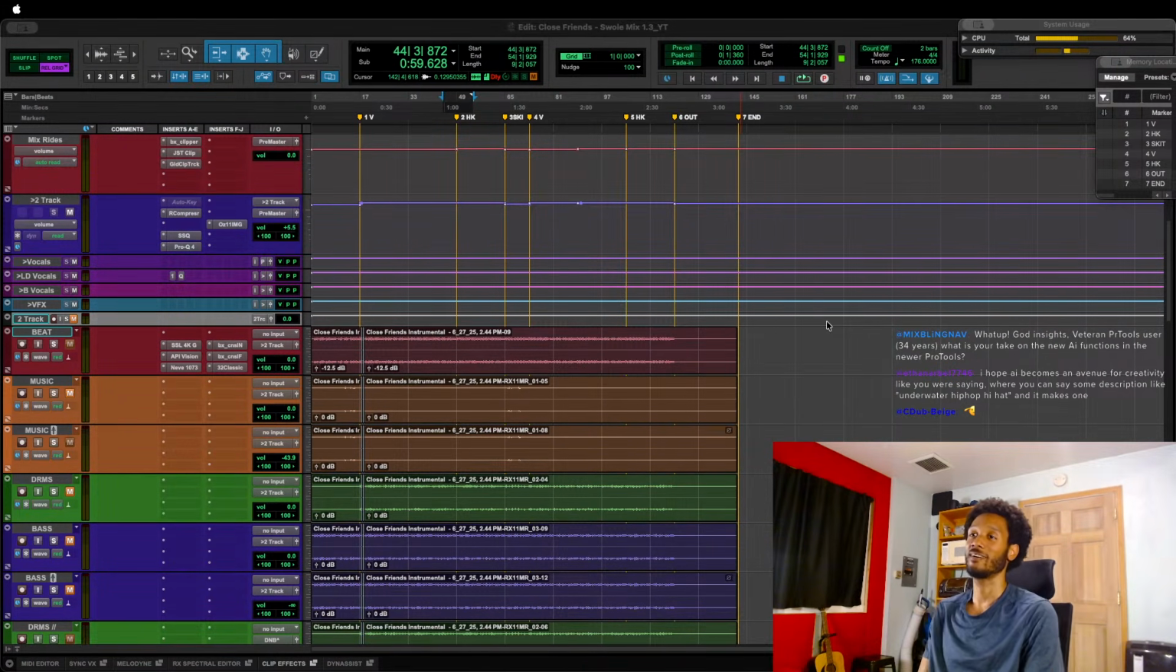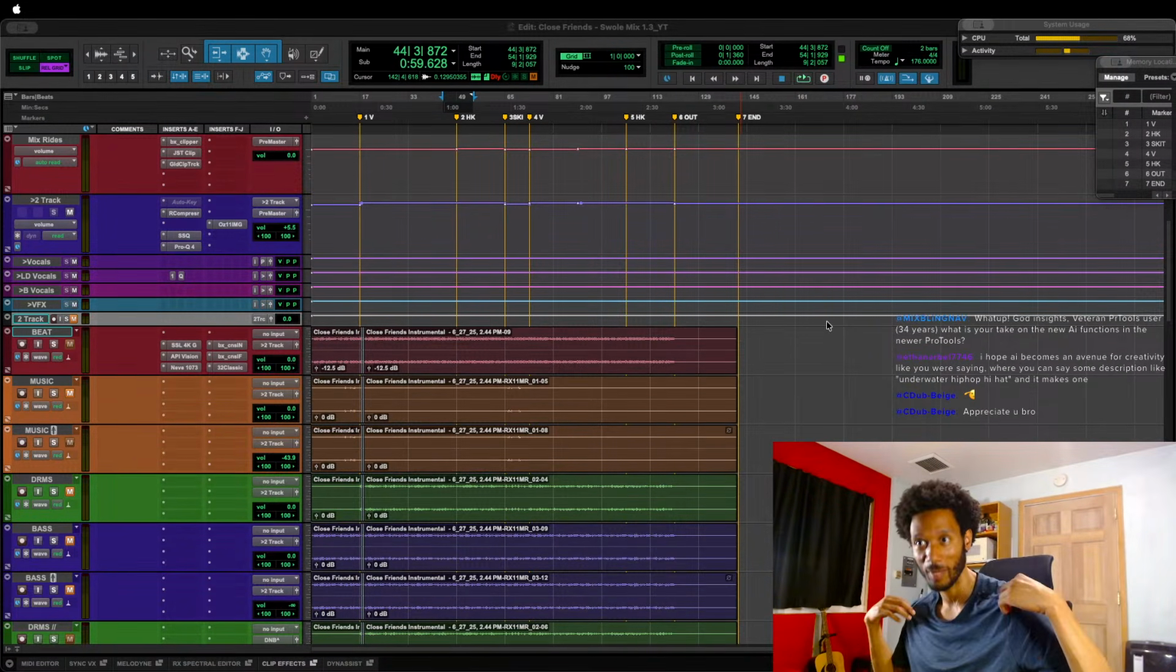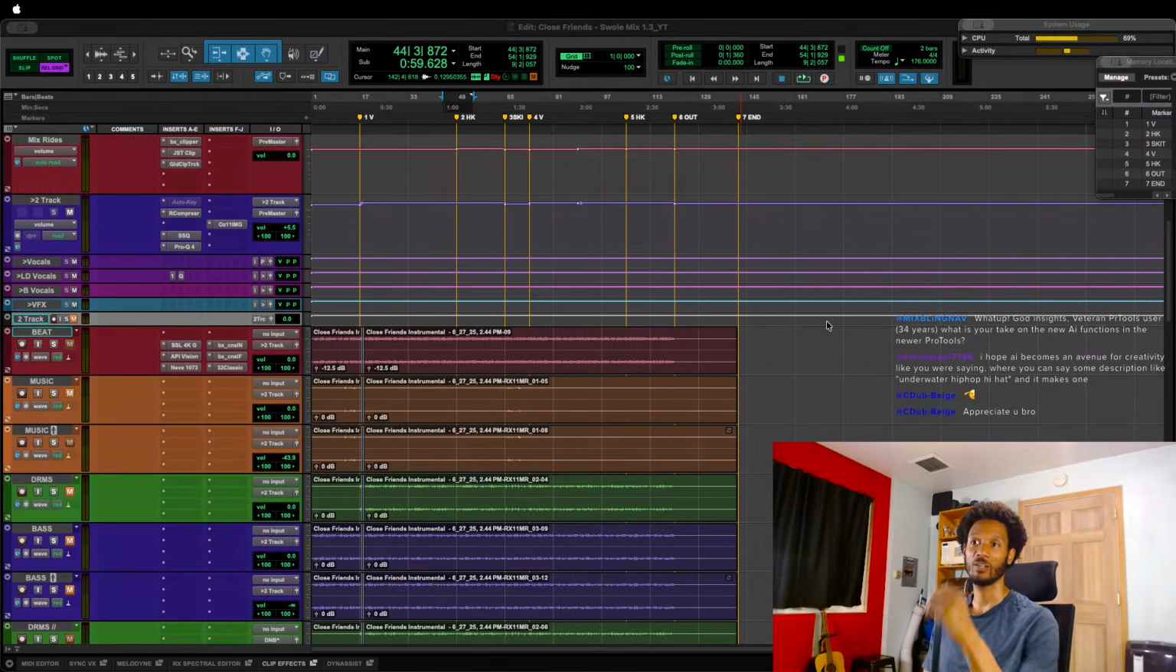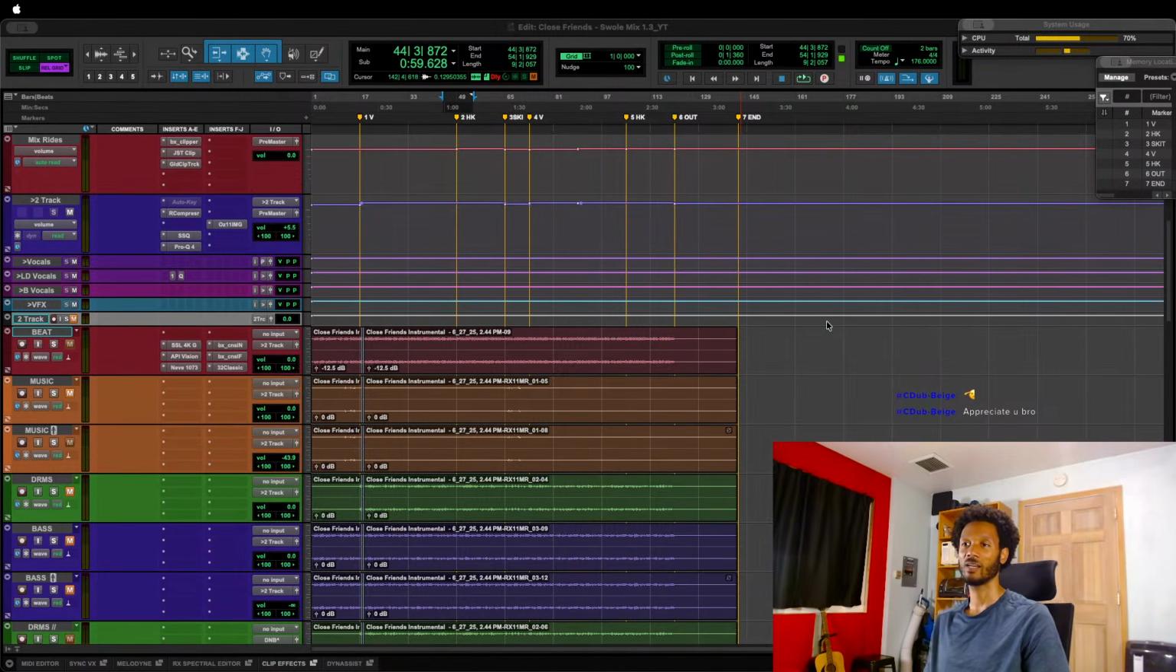I actually don't know about the new AI functions in the newer Pro Tools, which contradicts everything I just said about being on the cutting edge. But I haven't downloaded the new version because I get a little nervous about new updates. When everything is working smooth and perfectly fine, I just want to keep it that way. So I haven't updated yet. But what are the new AI functions in Pro Tools?